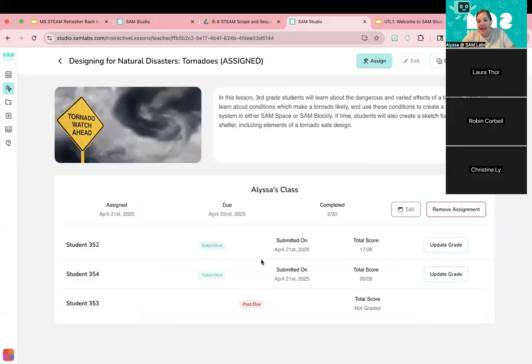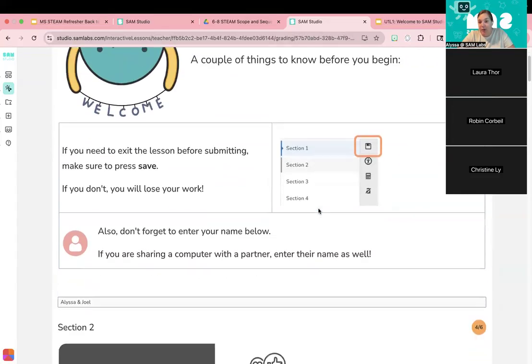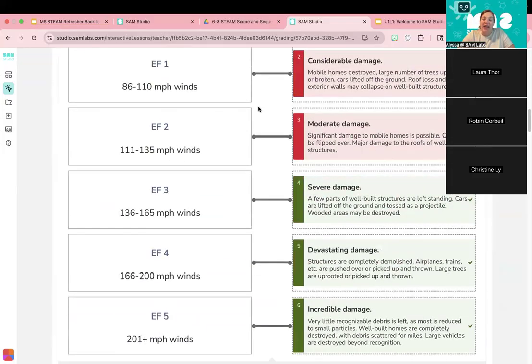In this case, you can see that I have 2 students that have submitted it and 1 student whose work is past due. If this has already been graded, it will show me the option to update the grade and it will give me the total score.